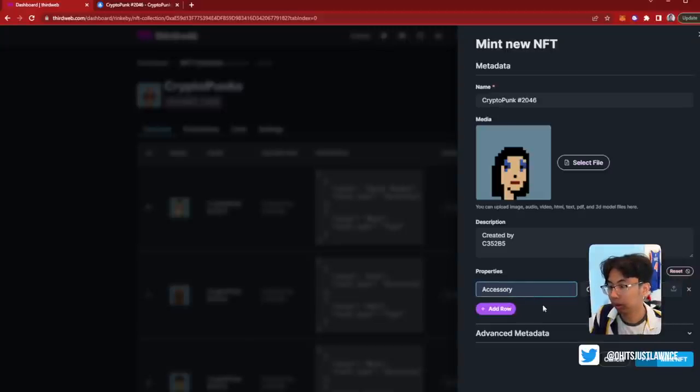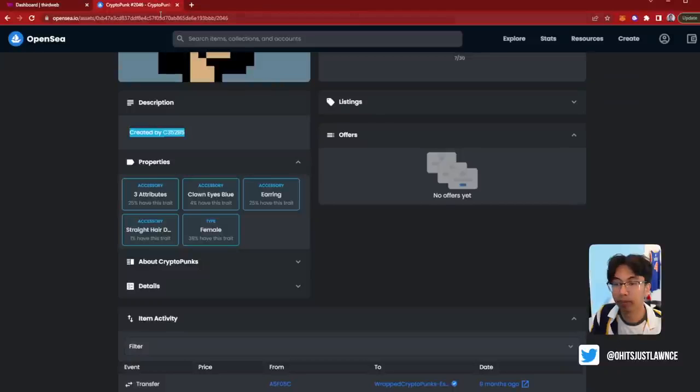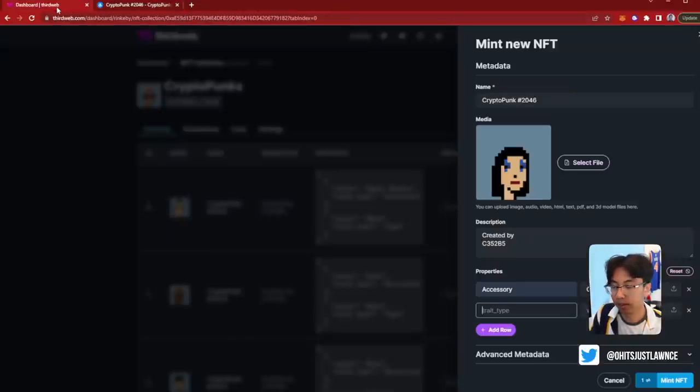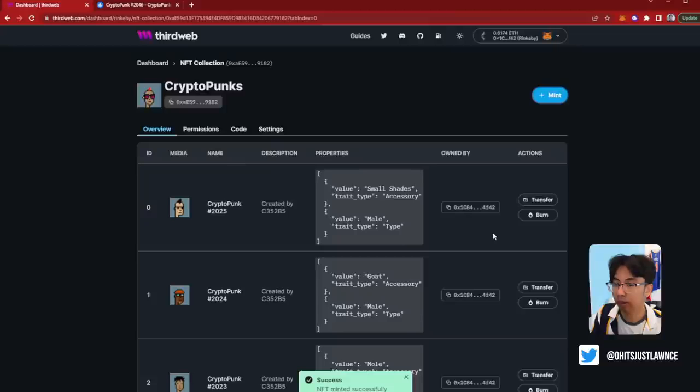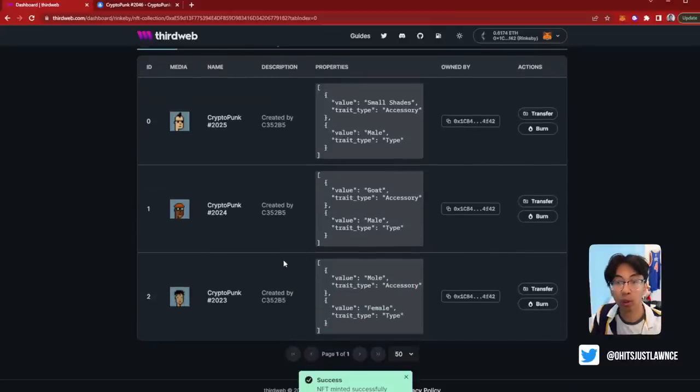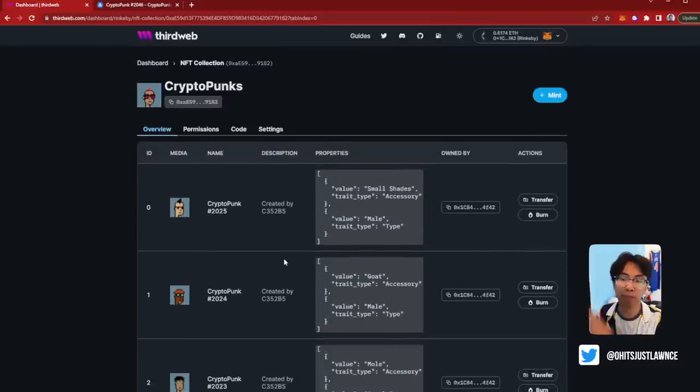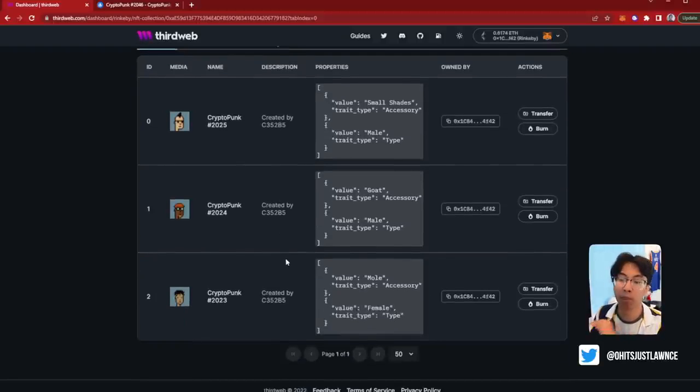Okay. Then we add row. And again, type female. It recognizes type next, and we can put female and mint. Yeah, and if you remember in our old videos, thirdweb looked a lot different. That's because they updated it and basically revamped their code as well as their dashboard to give you a lot more features and make this whole process a lot more streamlined.